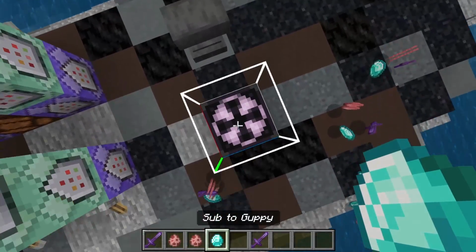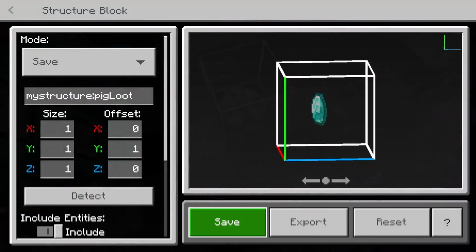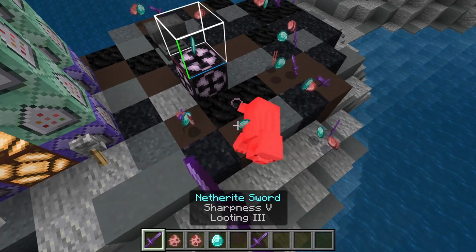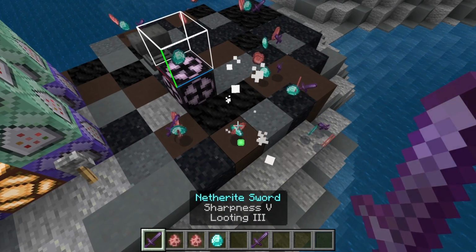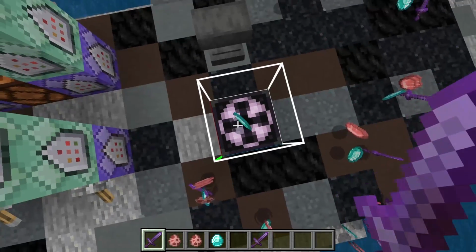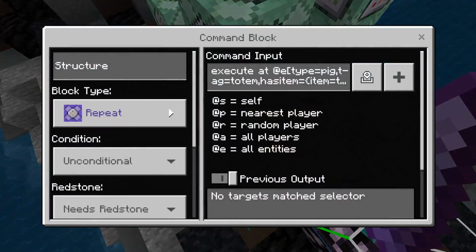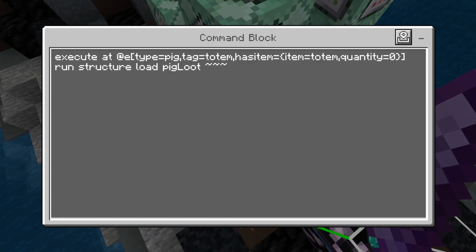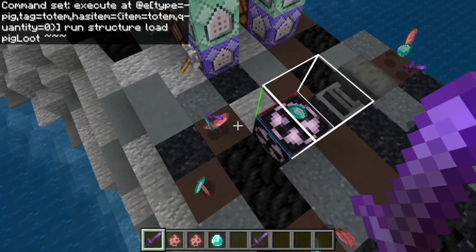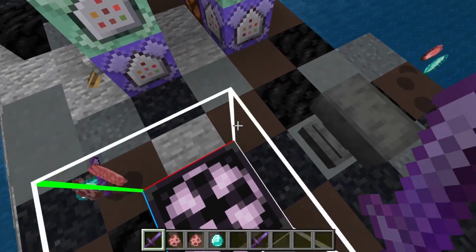So maybe I just wanted to have diamonds. Boom, save it, spawn the pig, kill it, now it just drops the diamonds. Anything you put in this structure block and save it, make sure it has the same name as what you're using in this command. Bada boom, bada bing, you have the exact same drop, whatever it is. It can be named items, can be enchanted items, anything you want, super simple.